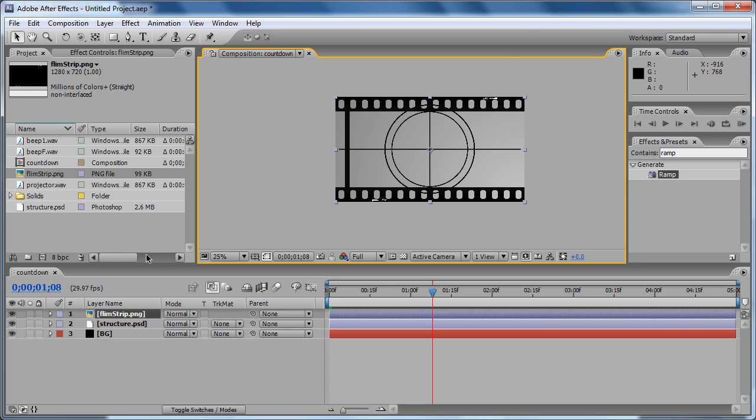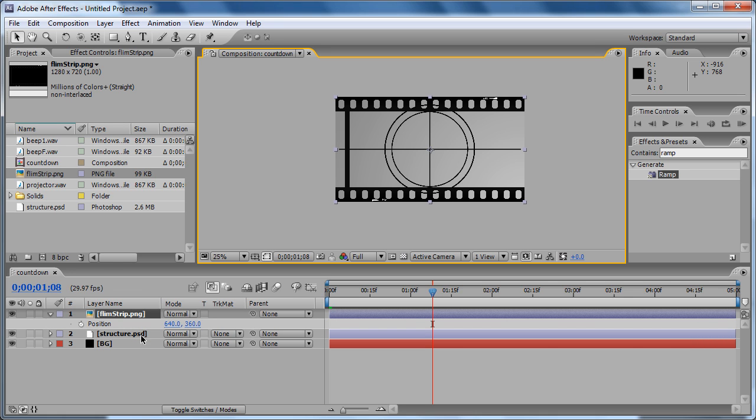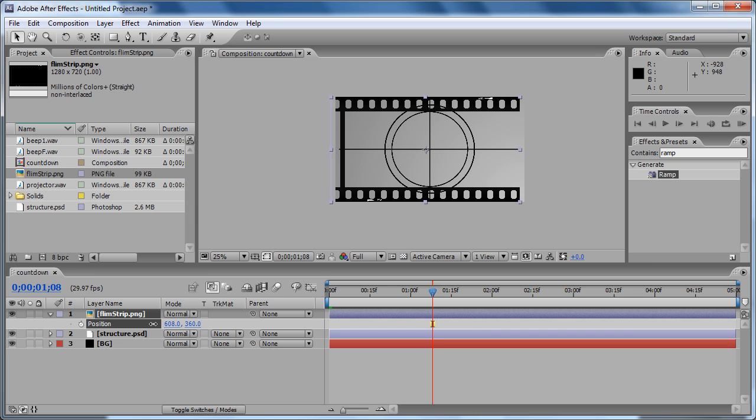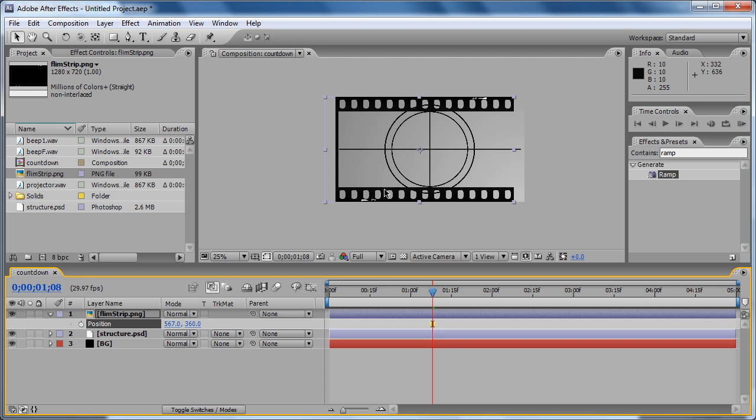Now, let's click on the film strip, press P on the keyboard, and look for the position. Now, let's change the X position to center the film strip. Now, let's decrease the X position, and it should be about there. But now, it's fine on the left side, but on the right side, it's not looking right.